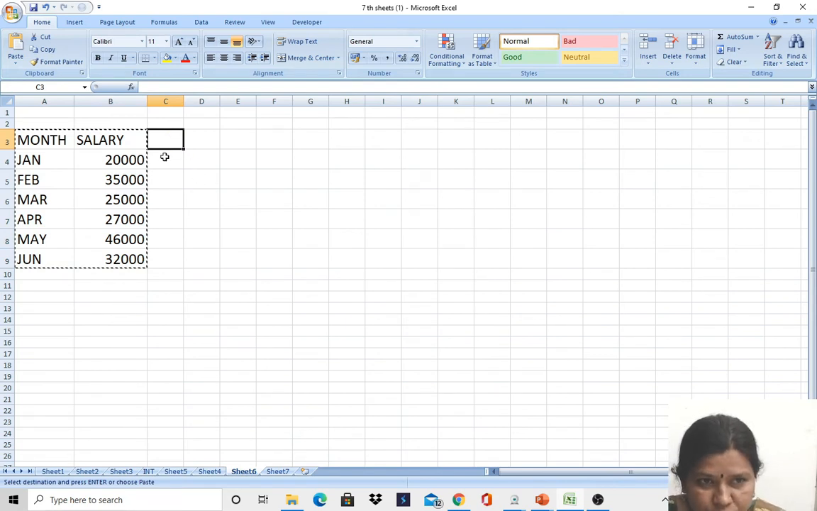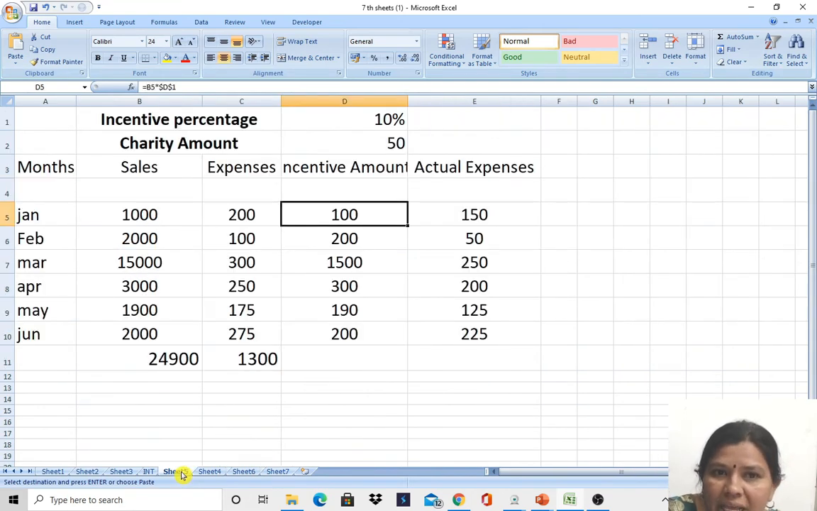Using sheet reference. Here using the sheet number, exclamation mark, cell address. Now I want the formula where I calculated the incentive amount in the sheet 5, right? In the sheet 5 I calculated the incentive amount. So how do we give the formula? How do we refer to D5 in the sheet 5? What formula we have to apply?